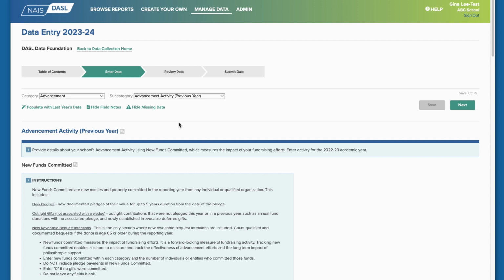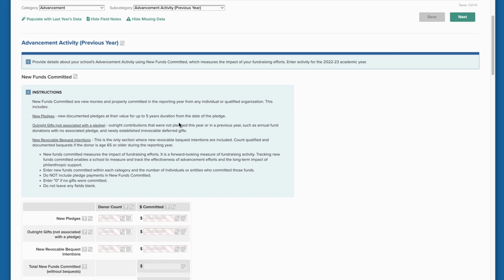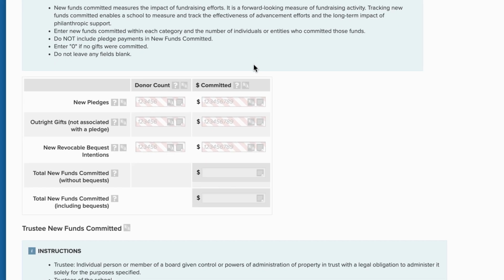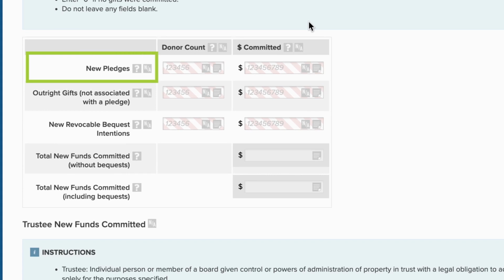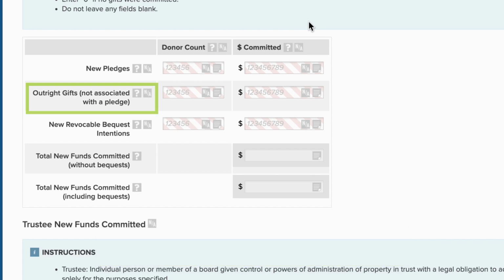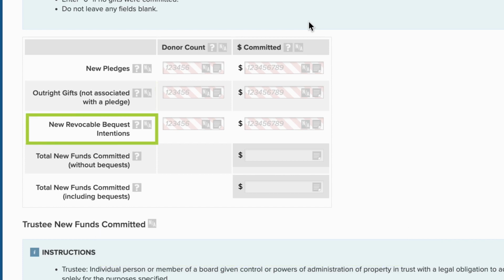You will be entering advancement data about the previous school year. This section will enable you to measure the impact of fundraising efforts in the previous year. Enter the number of hard credit donors who made a pledge this past year and the total amount committed for up to 5 years duration. Enter the total dollar amount of outright gifts, excluding all pledge payments. Enter any new qualified and documented bequest intentions here.